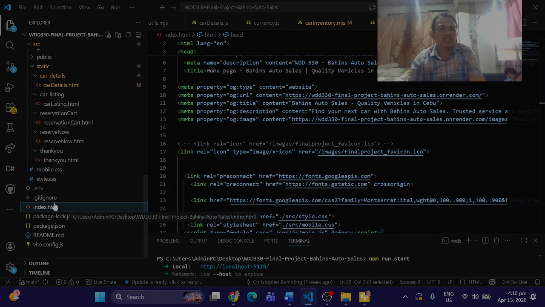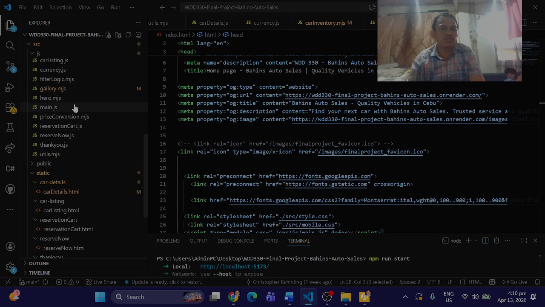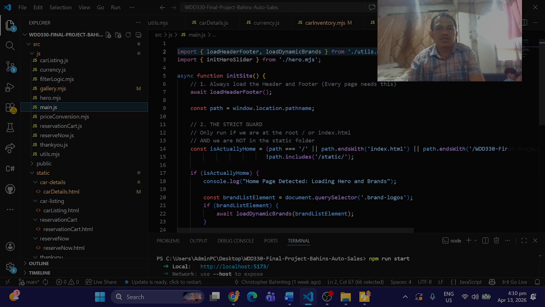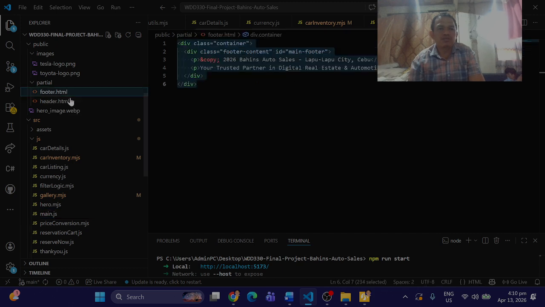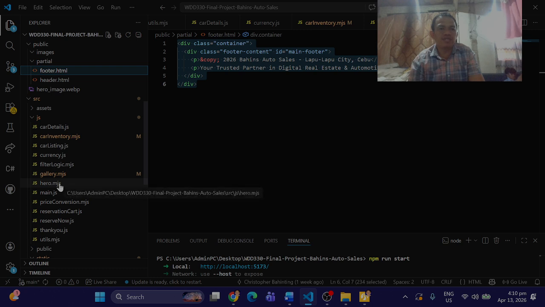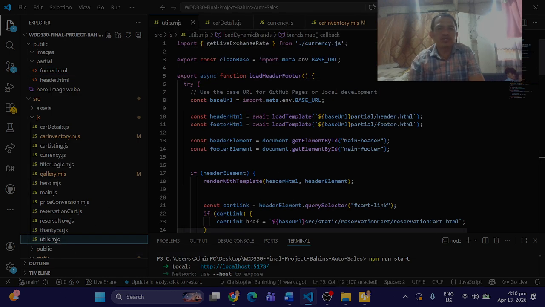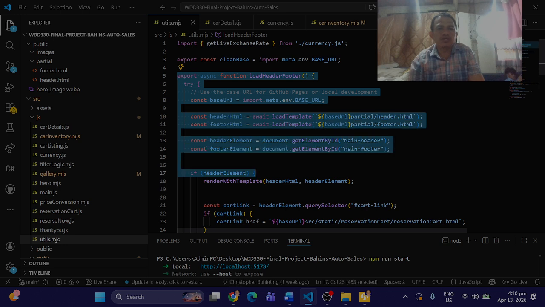And this is the index.html of our main page, and this is also connected to our main JS. The header is imported from our header and footer templates, and this is also defined in utils. So this is the function for the header and footer, and it is imported in every page, for example, in our main page.